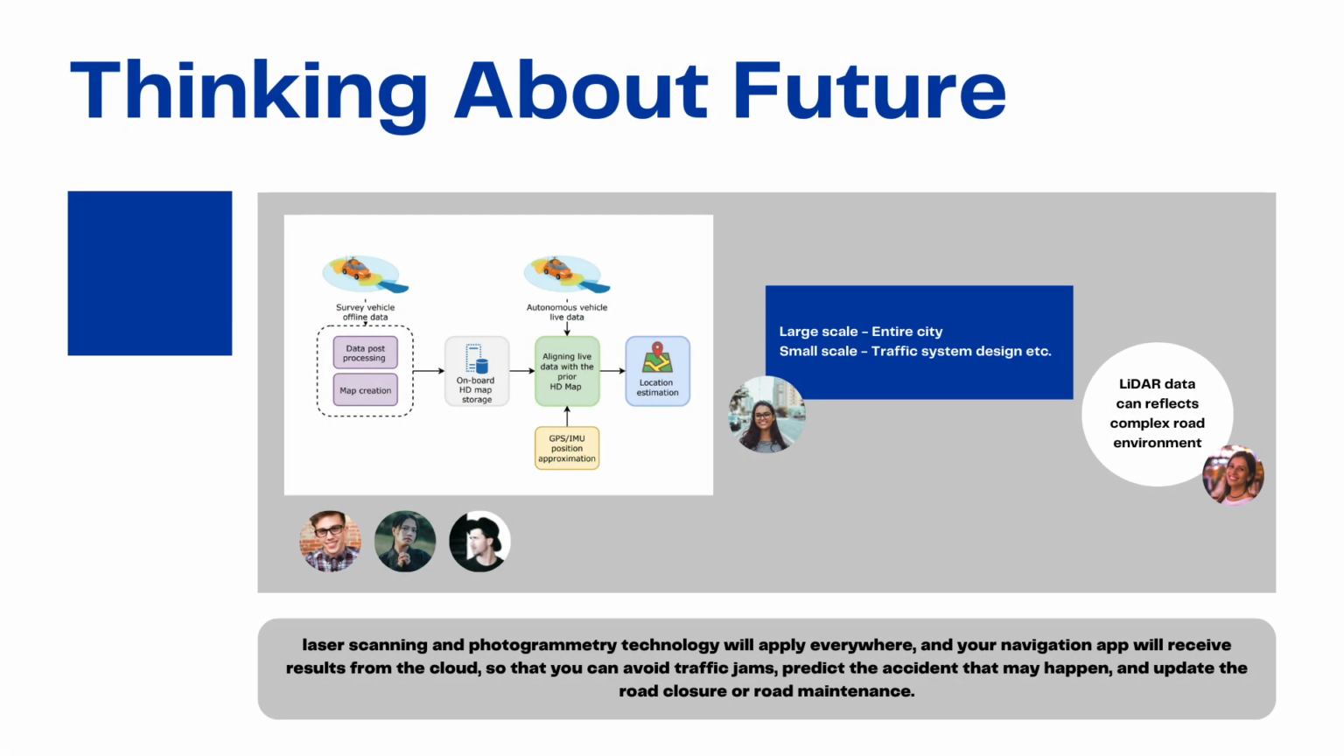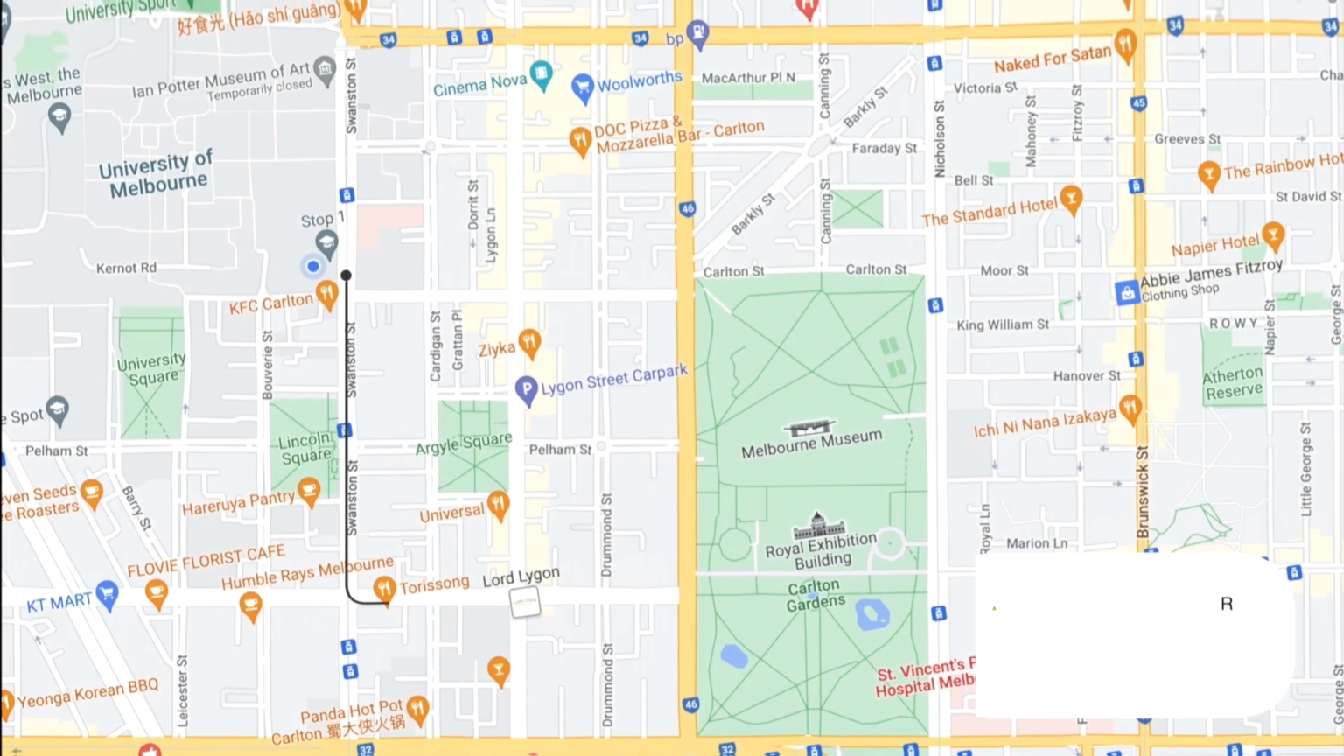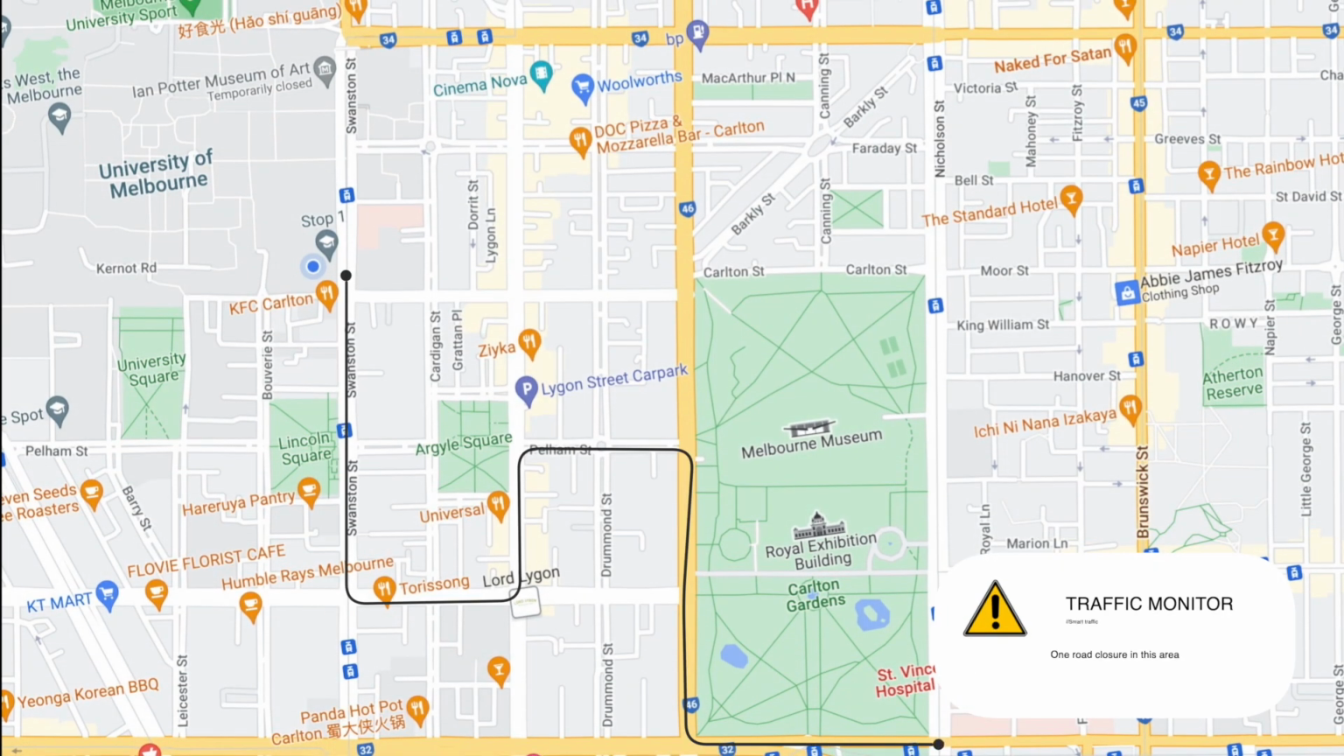Future urban planning may connect every single device to enhance the traffic. Maybe your car, but not limited to your car. Laser scanning and photogrammetry technology will apply everywhere, and your navigation app will receive the results from the cloud, so that you can avoid the traffic jams, predict the accident that may happen, and update the road closure or road maintenance. 3D modeling is not limited to 3D scanning.